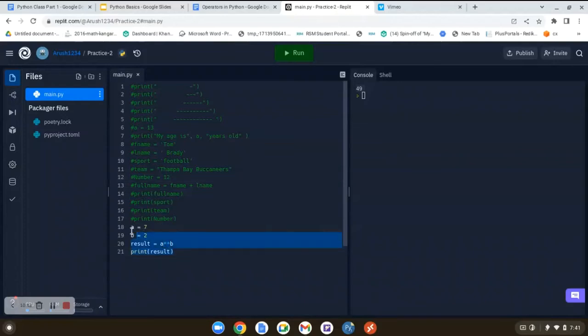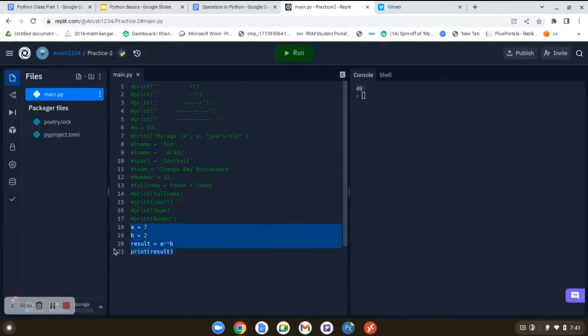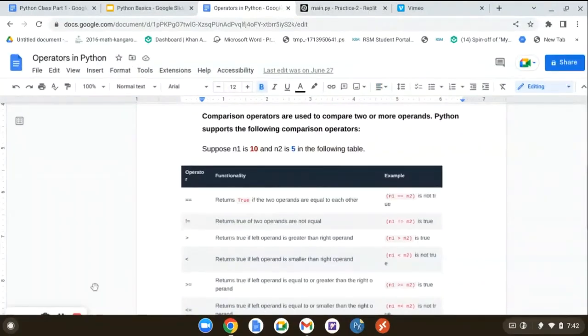And now let's get started on comparison operators. This involves print statements. A comparison operator is used to compare 2 or more operands. Python supports the following comparison operators. Let me press control shift plus to zoom in.